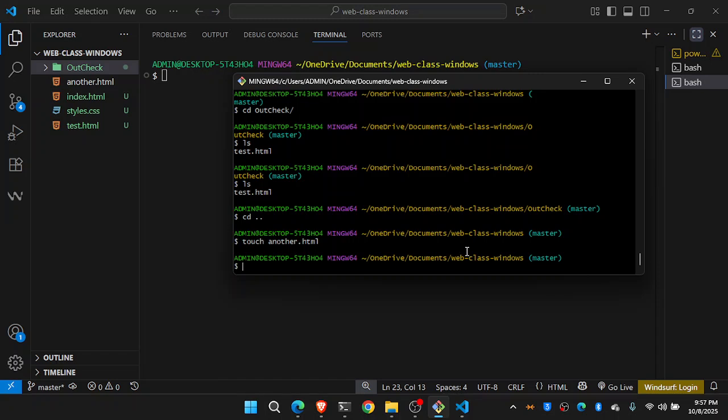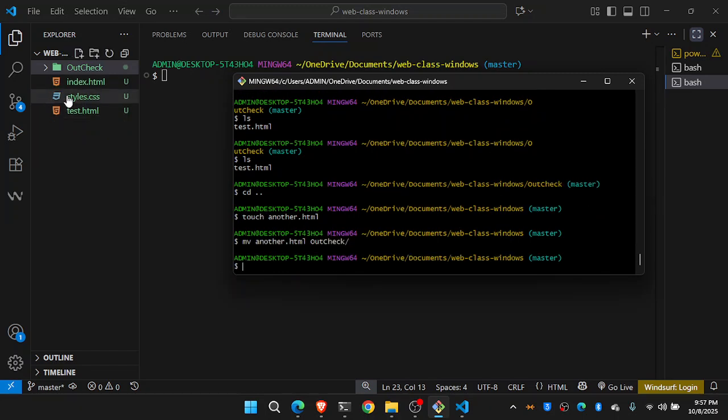So let's say I want to move this another.html. I want to move it to outcheck. I'll do mv, then I'll say another.html, then I'll say outcheck. If I press enter now, can you see that it's no longer here anymore? Yes. You can see how fast it is. So mv is move.